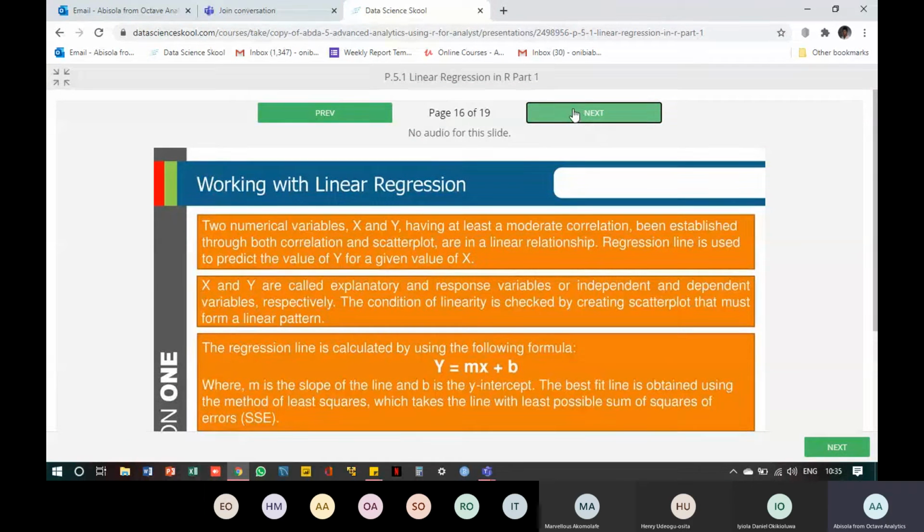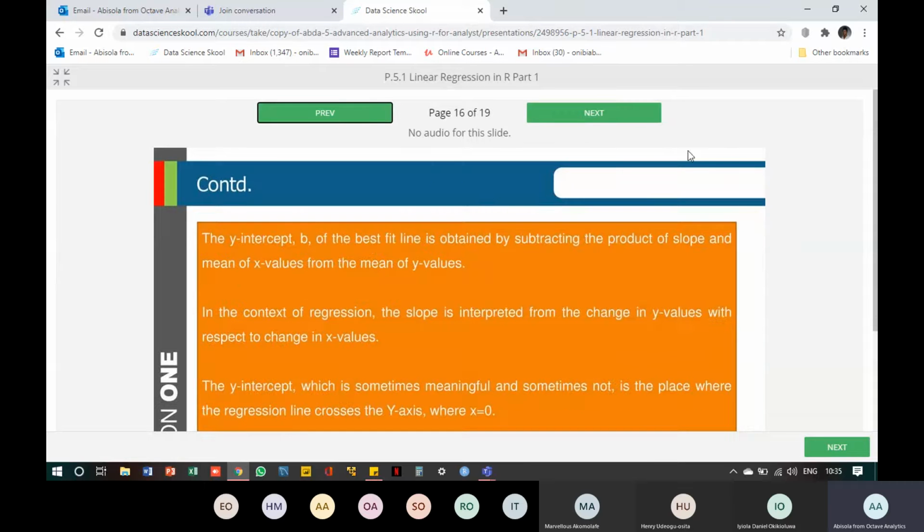Oh, it has started again. Is it when I share my screen that it does this? No, my screen has been shared.